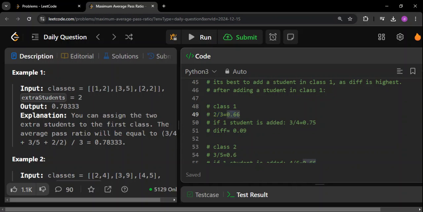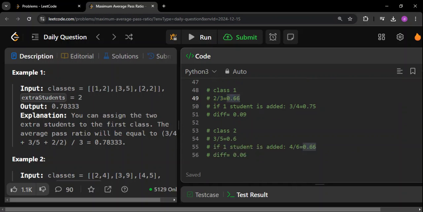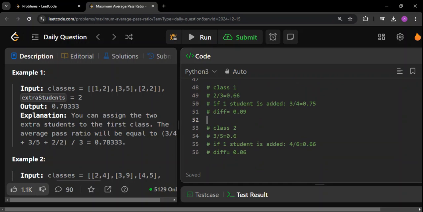Now I have to redo the calculations again. If you see here, now I have to calculate the new diff. This is going to be 2 comma 3. I'm talking about the second student now. If I have to add the second student, what is the advantage that I'm going to get? See, if I add one student to this, the ratio is going to be 3 by 4, which is 0.75. So if I subtract, that is the diff. If I calculate from 0.66 to 0.75, it is going to be 0.09.